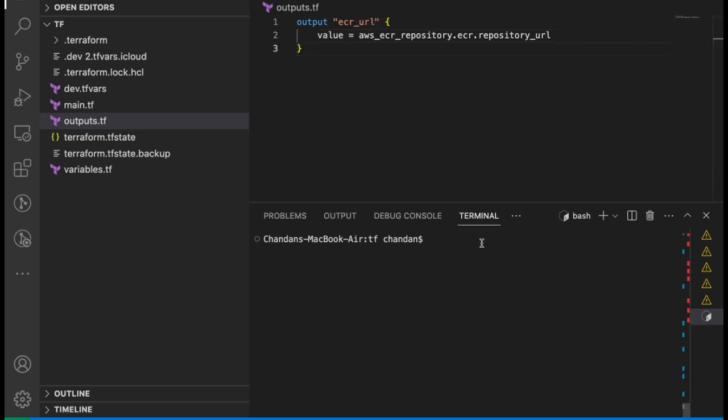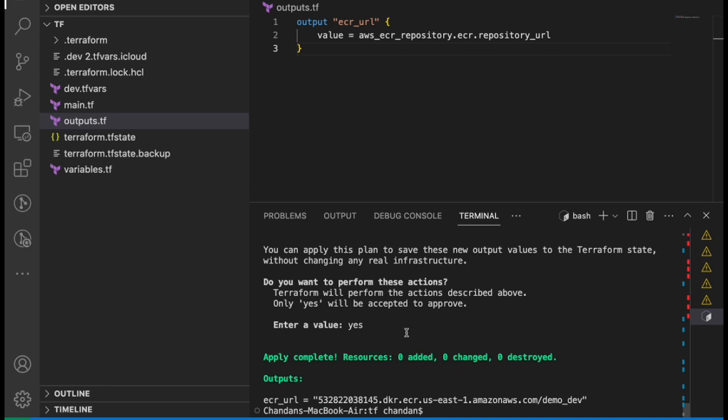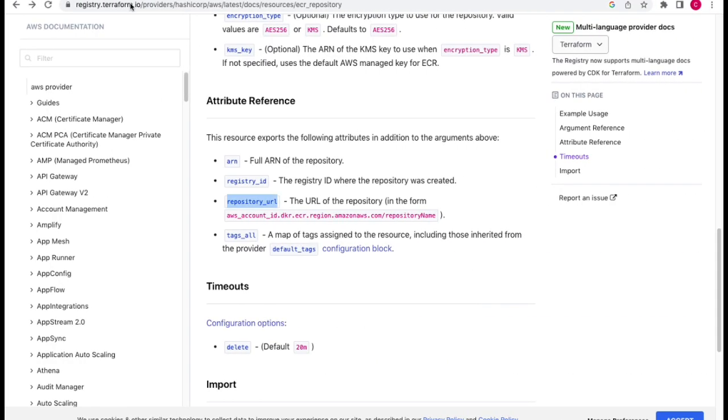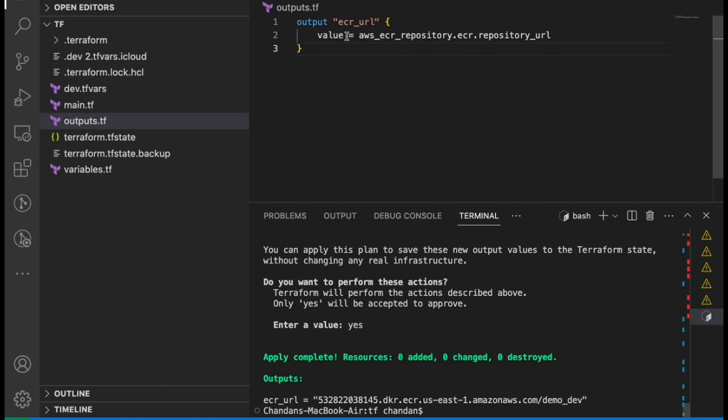So we can simply first run terraform plan. Now we can see we have that information, this is going to add ecr_url, and it is showing this particular ECR URL in the plan. We can apply. Apply completed, and we can see we have one output, ecr_url. This is the URL of this repository. If you go to this repository, we can see this is the URL. So now we have created one output, ecr_url.